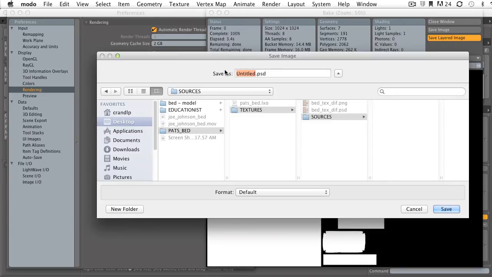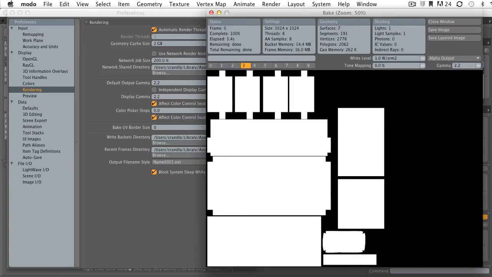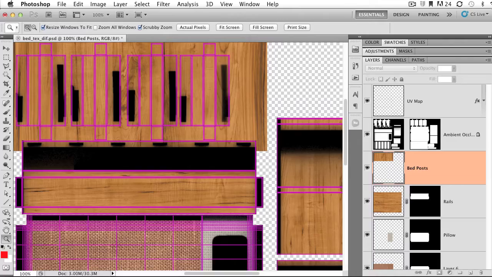So let's just call this, I don't know, Pat's bed, and this is the alpha, and the surface ID pass. Okay, there we go. Let's jump over into Photoshop real fast. There it is, and I've already started constructing all of my texture map.